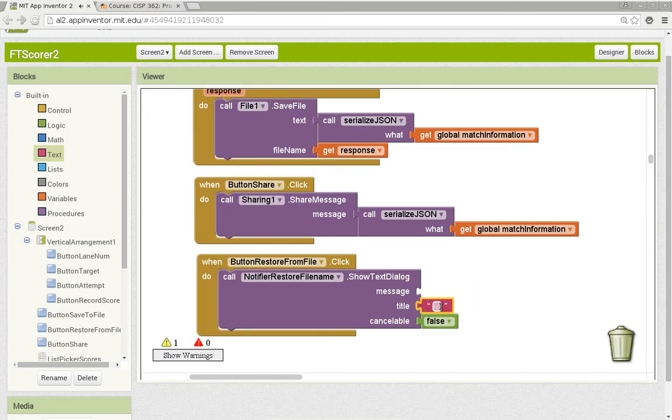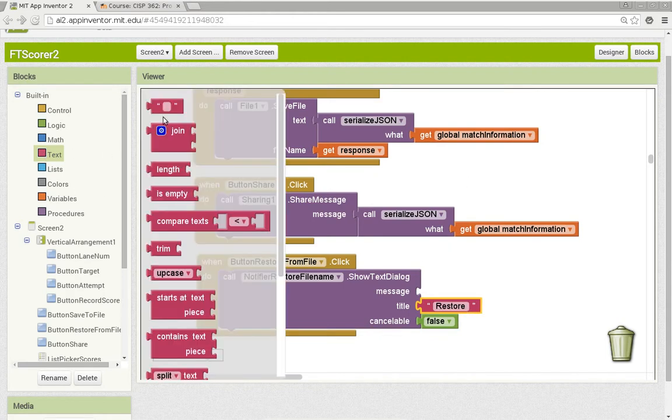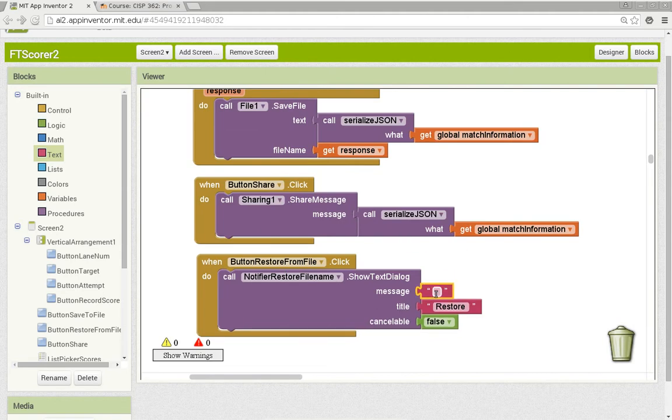So we'll just say restore is the title, and then we'll describe it: specify the name of a file to restore a match from. Okay, pretty sure someone can improve the grammar here, but that's not the focus right now.